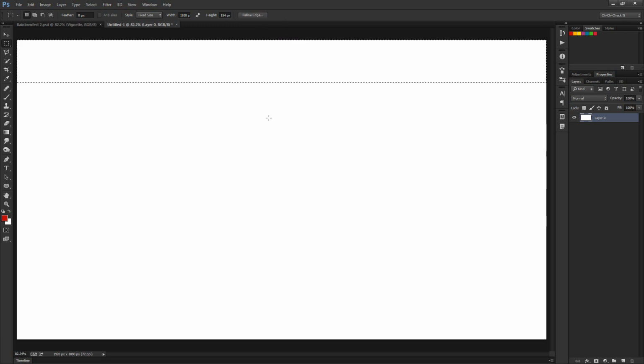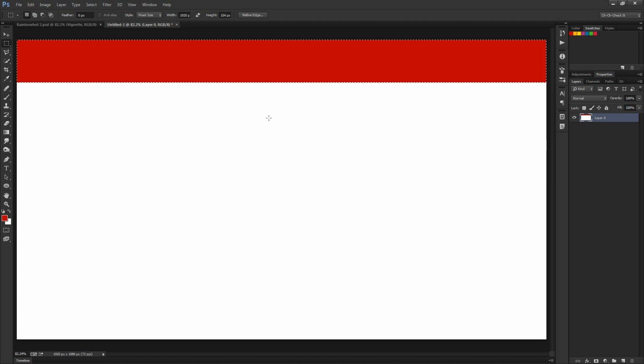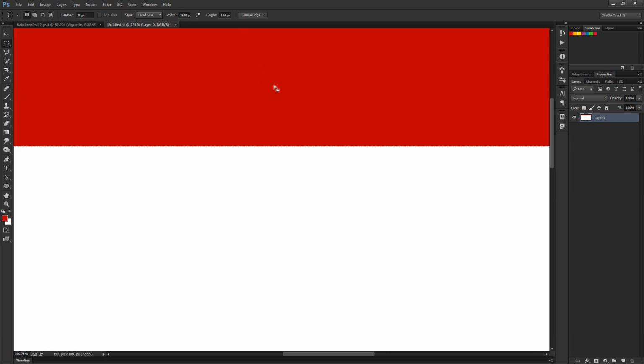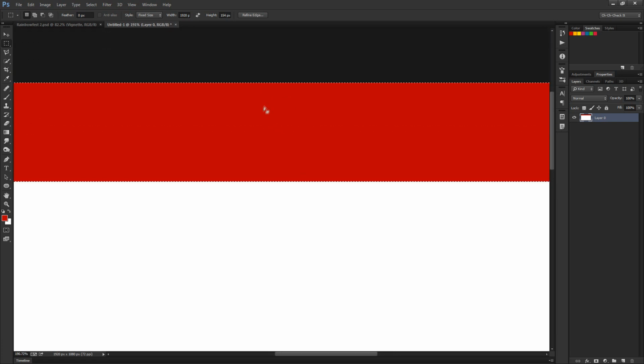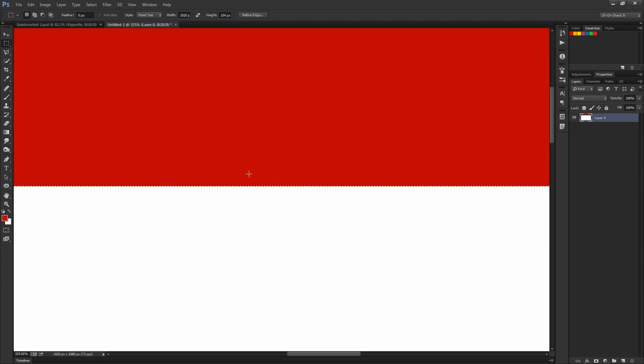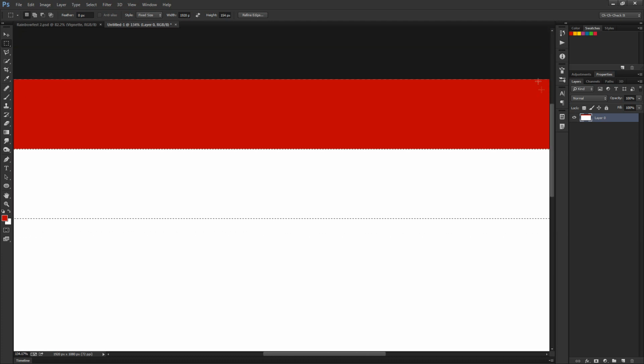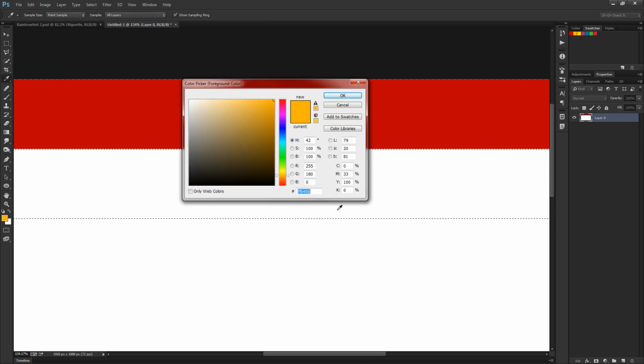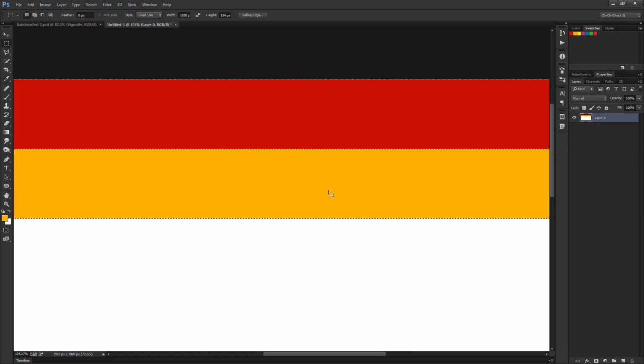And I'll just fill this in with the shortcut Alt Backspace, or that would be Option Delete if you're on a Mac, and that'll fill that in with our foreground color, which is that lovely shade of red. So let's click and drag this downwards while holding Shift until it matches up with the bottom of our first color. And I'll go back and select the next color up, which is FFB400, and we'll fill that in.